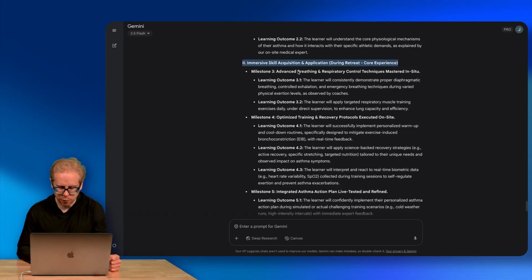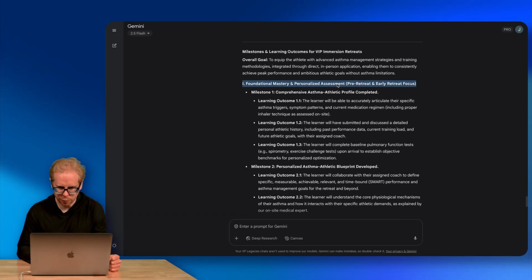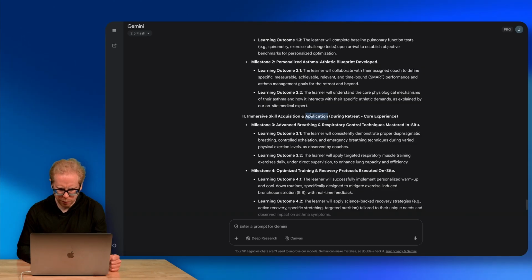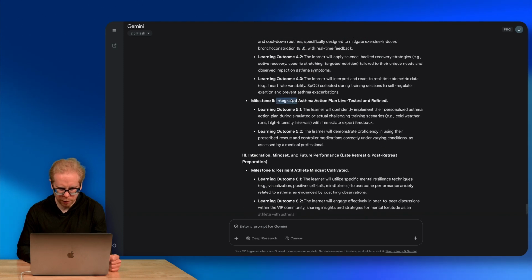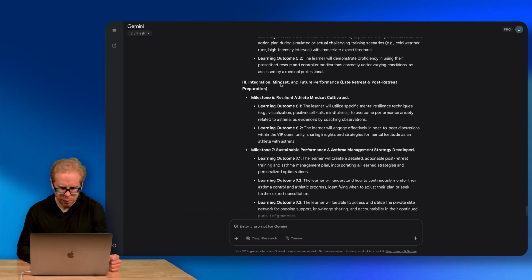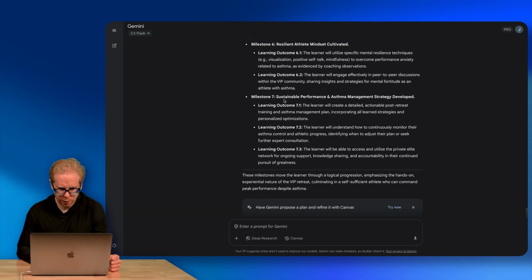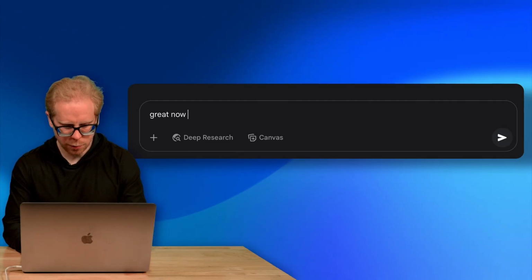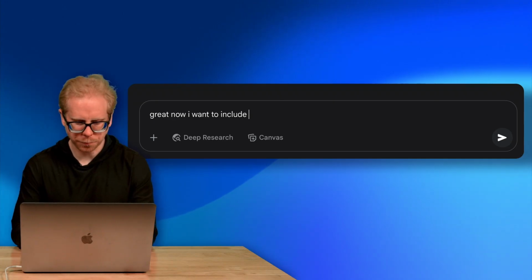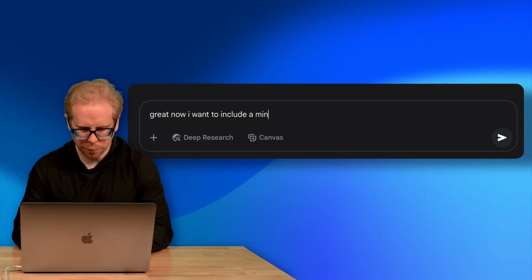Immersive skill acquisition during retreat. So this is pre-retreat. During retreat, milestone 3: advanced breathing and respiratory control techniques. Optimized training recovery. Milestone 5: integrated asthma action plan. Then we have integration, mindset, and future performance. Late retreat and post-retreat. Resilient athlete mindset cultivated. 7: sustainable performance.